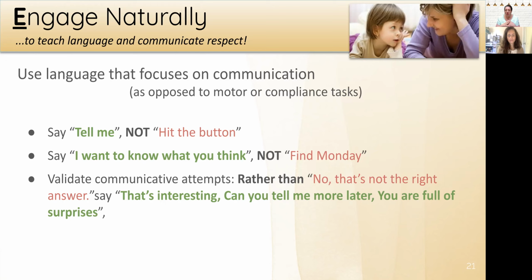And then validate communication attempts. We've touched on this before as well, that if they say something that may be out of the blue, it may be because it's a topic they really want to talk about, but it doesn't relate in any way to what you were doing. So in those times you can say, "That's interesting. We can talk about that later during this time. Maybe we'll put that on a board and we're going to write about it later." You can say things like, "You're full of surprises." But if it is something that you can relate to whatever the activity is or the topic that you're covering, do that.